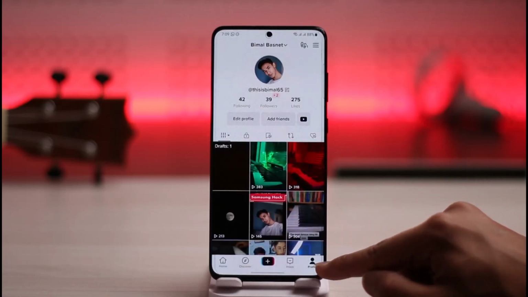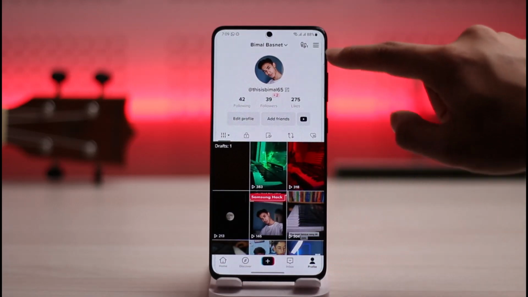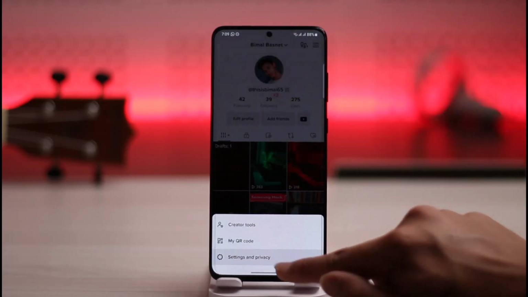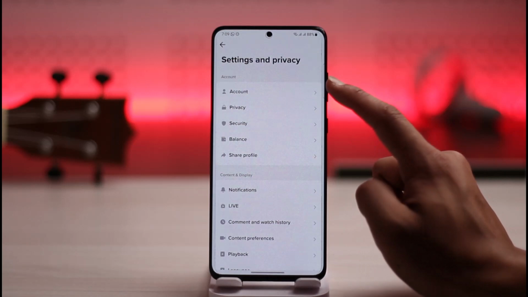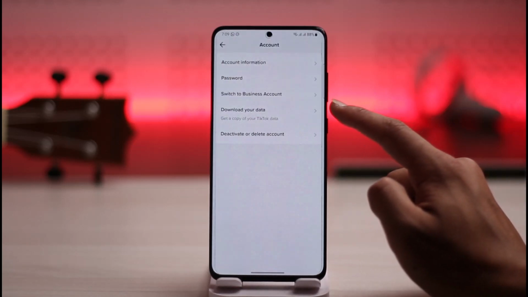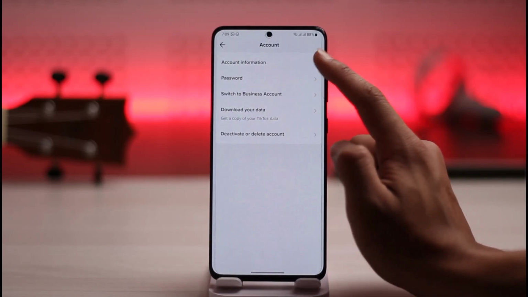Then just come to the profile page by tapping the profile icon from the bottom right. Then tap the three lines icon from the top right hand side. Then you want to go to settings and privacy. Then you want to navigate to account. Once you navigate to account, just go to account information from the top.